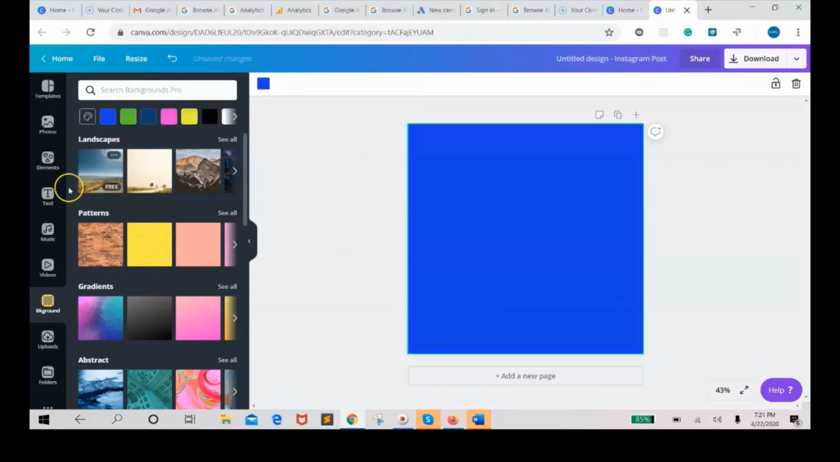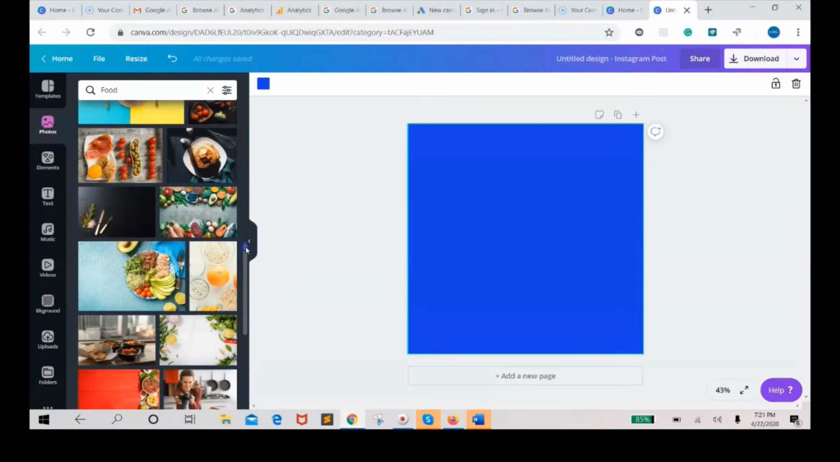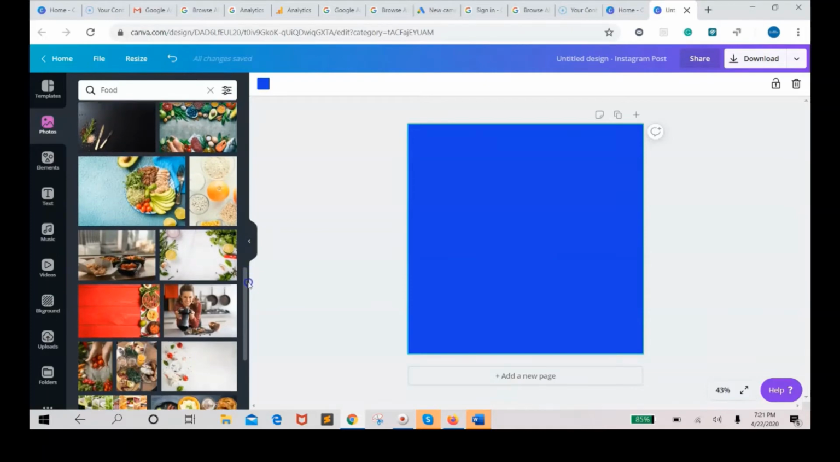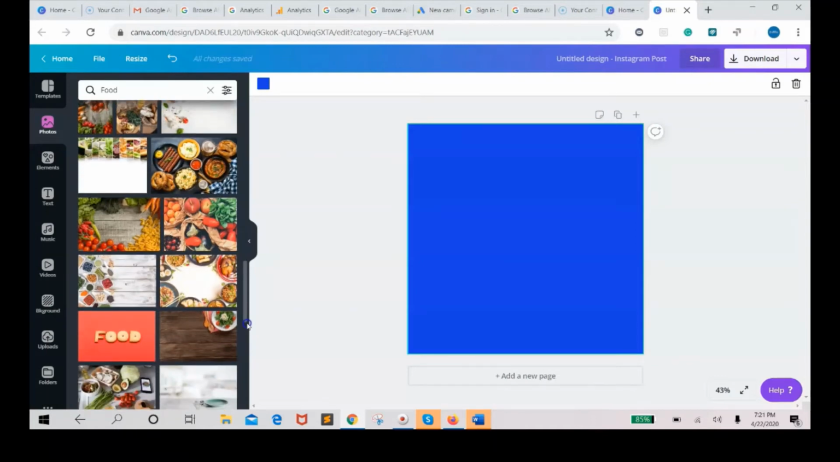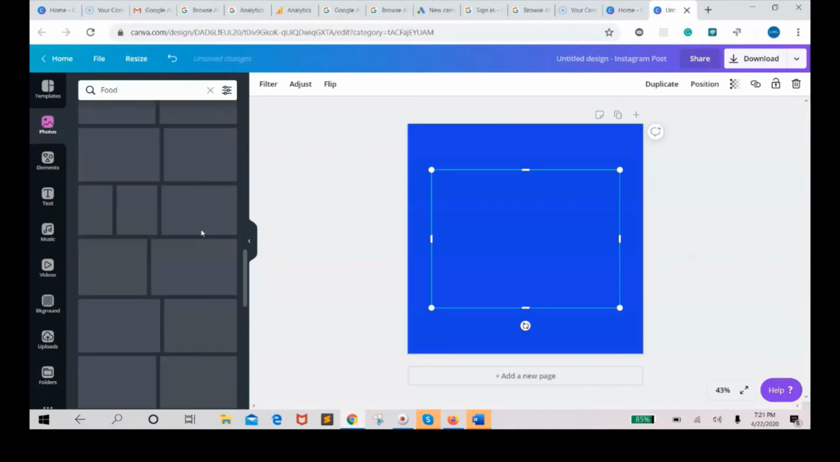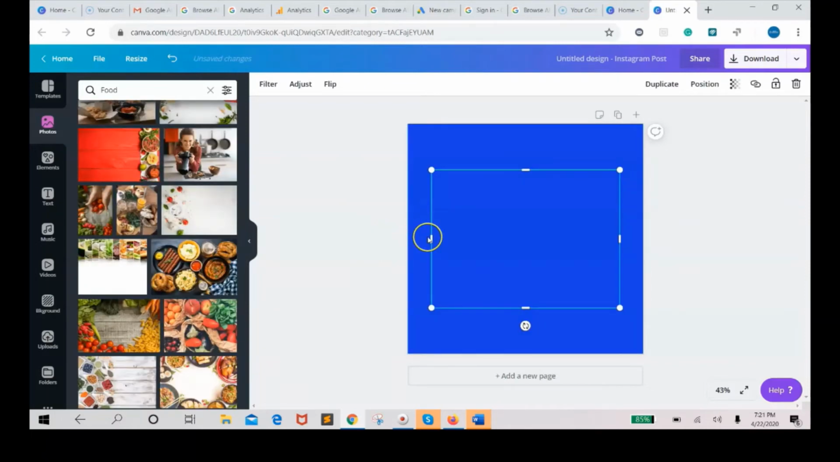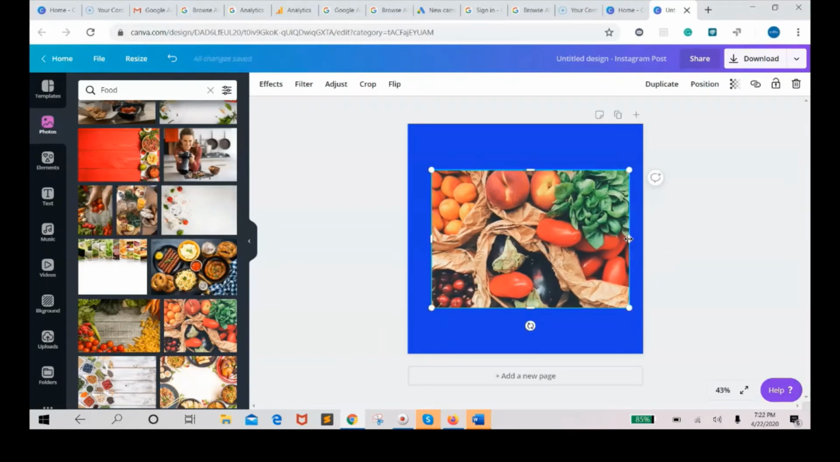Now I am going to insert a photo. As I told you, I am working in weight loss and health products, so I will select. There are so many options in Canva you can select from here, so I will select this one. It automatically fits into my canvas, and I will just arrange it. Like I can drag it by the side.